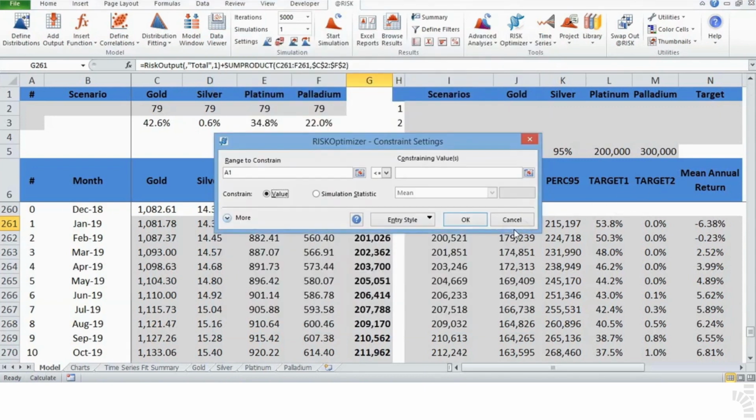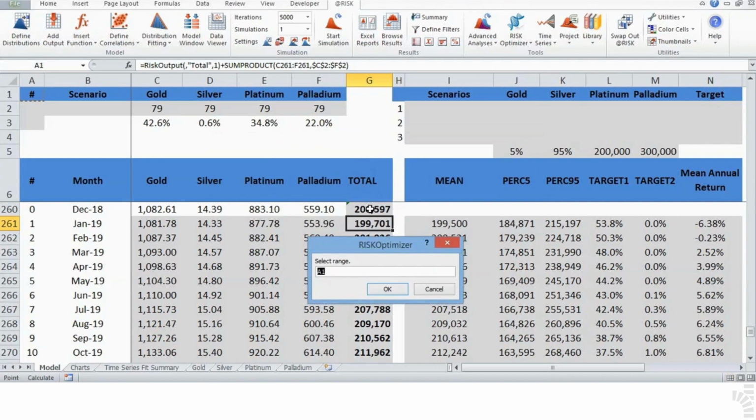78. Click on Add Constraint to start creating it. We will place a constraint for the investment amount to approximate $200,000. 79. By clicking on the reference icon of the Range to Constrain dialog, select cell G260, the cell that contains the current value of the portfolio.